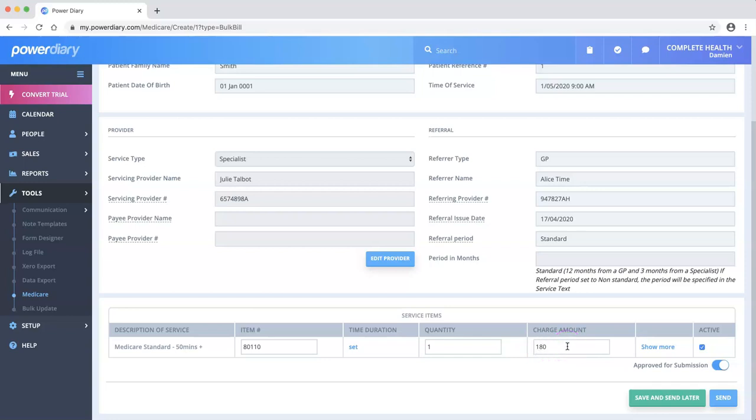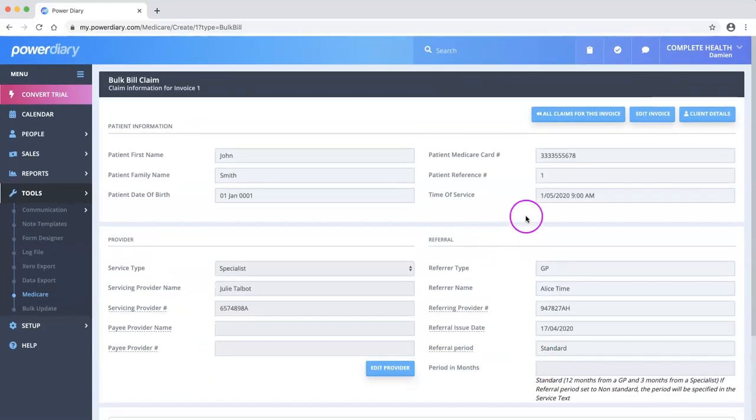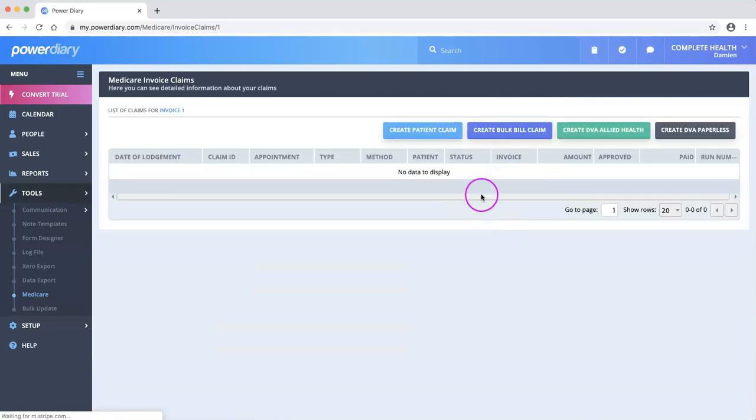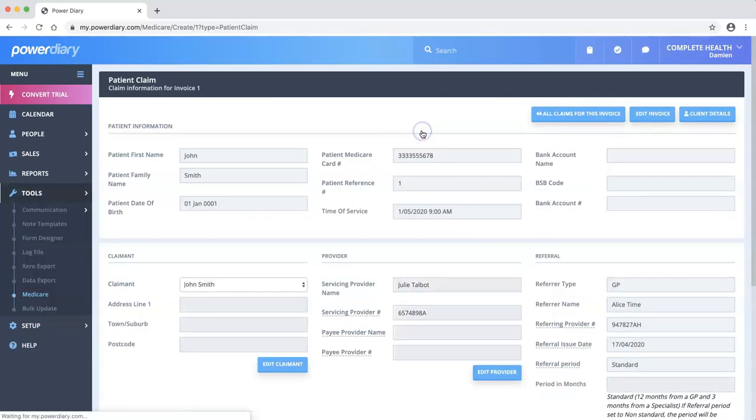So what we typically suggest is that you create different services for whether it's bulk billed or whether it's the full amount. By creating different services, it means you just select that this is Medicare bulk billed or Medicare standard, and then you don't need to be fiddling around changing the amounts each time. So I'm just going to go back here for now and not submit that and just show you what a patient claim one looks like.